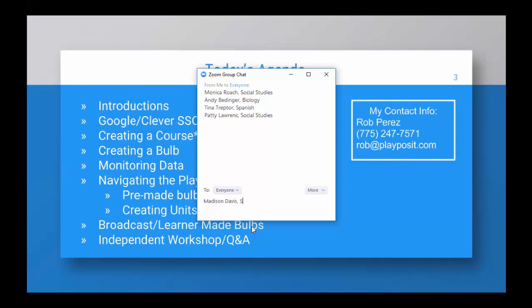And then we'll wrap up today with, if we have time, going over the Learner Made bulbs or broadcast portions of our platform. If not, I do want to give you guys some time for a workshop where you can get hands-on, start creating a bulb, and I'll be here to answer any questions live if they arise. It'll become a Q&A session as well during that process.